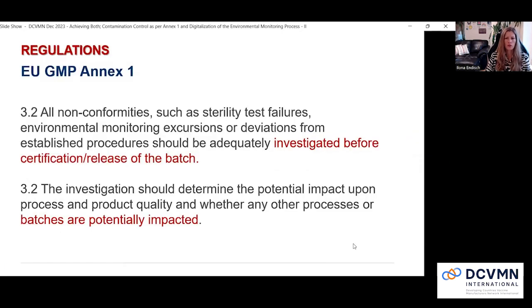Okay, all nonconformities such as sterility test failures, environmental monitoring excursions, and deviations should be adequately investigated. So in the system, there should be, of course, logic included for root cause analysis and some investigative work, which there is. We saw already some examples of that.